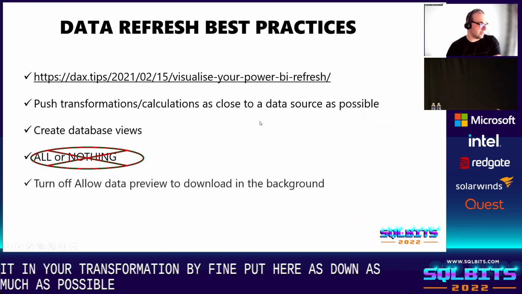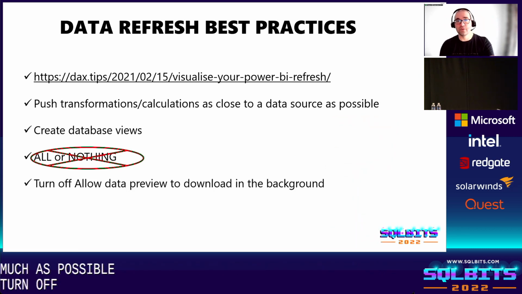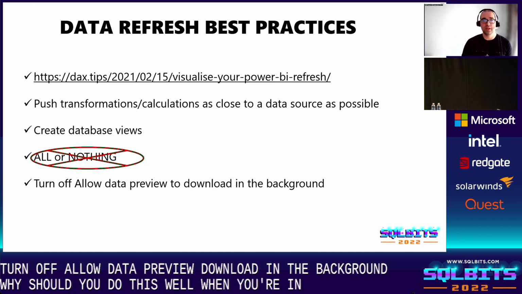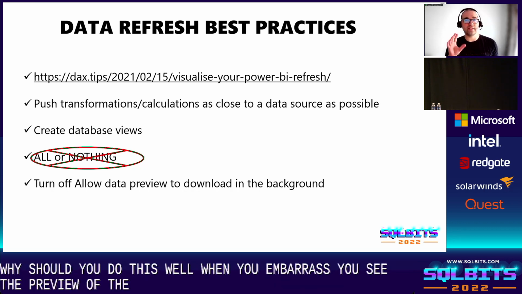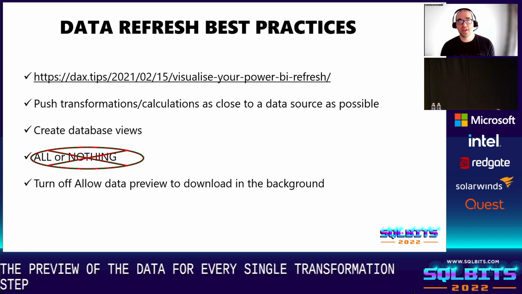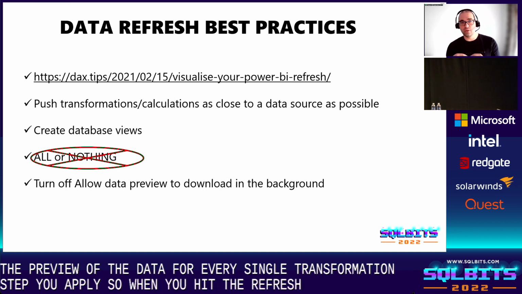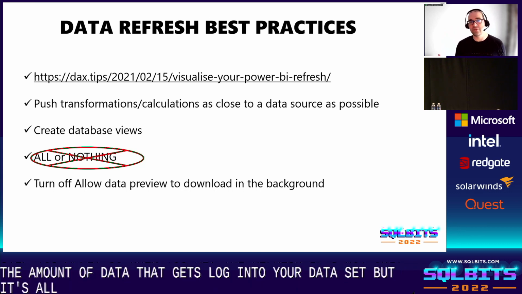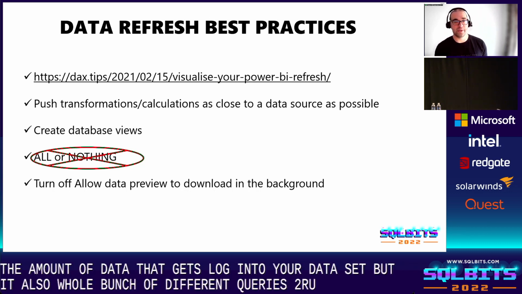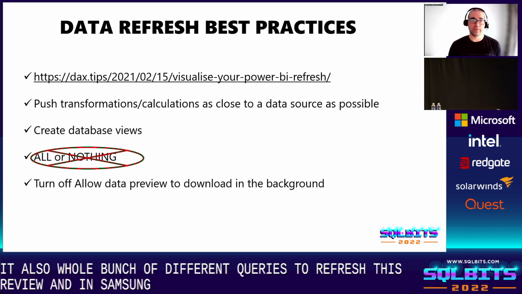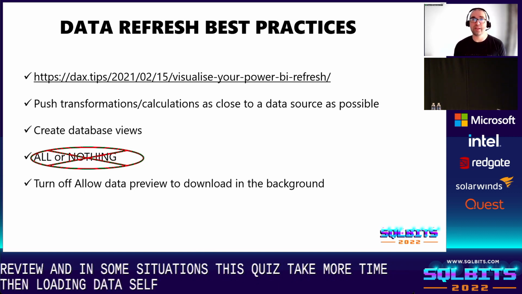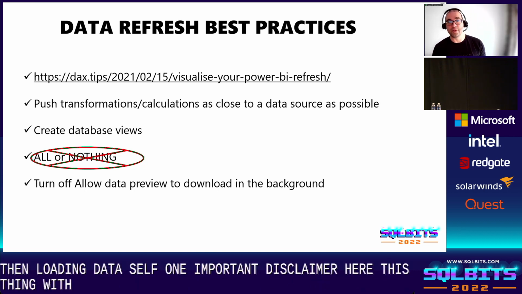Also, turn off allow data preview to download in the background. Why should you do this? Well, when you are in Power Query Editor, you see the preview of the data for every single transformation step you apply. So when you hit refresh, it's not only the amount of data that gets loaded into your data set, but it's also a whole bunch of different queries to refresh this preview. And in some situations, these queries take more time than loading data itself. One important disclaimer here, this thing with allow data preview is happening only in Power BI Desktop, so not in the service.